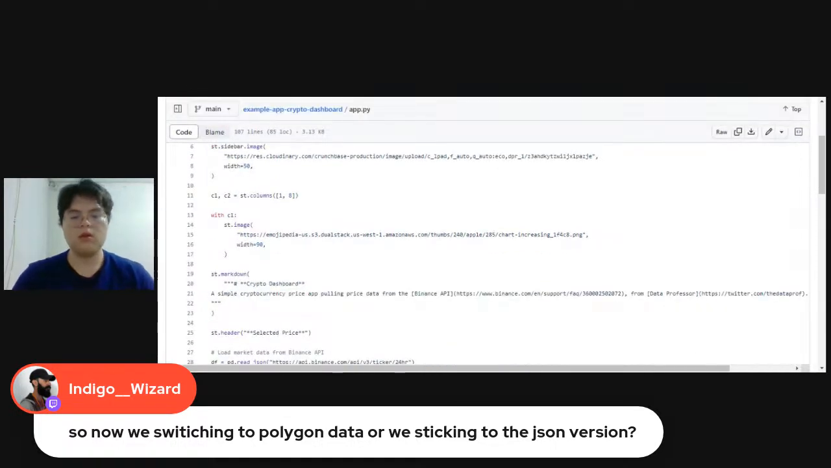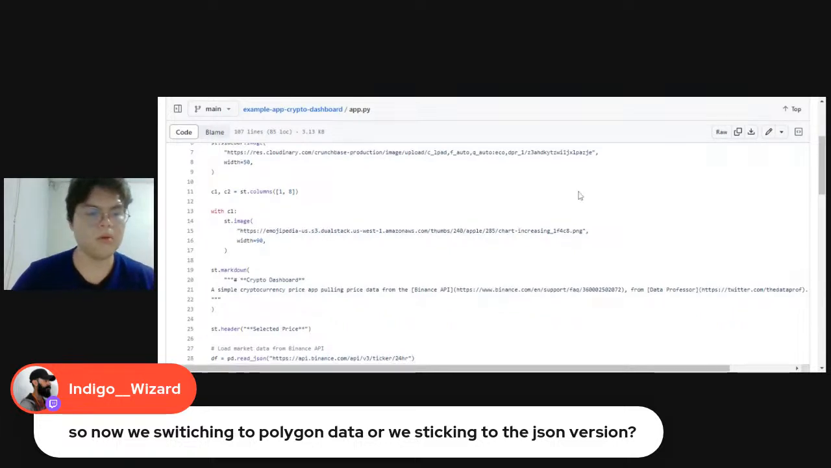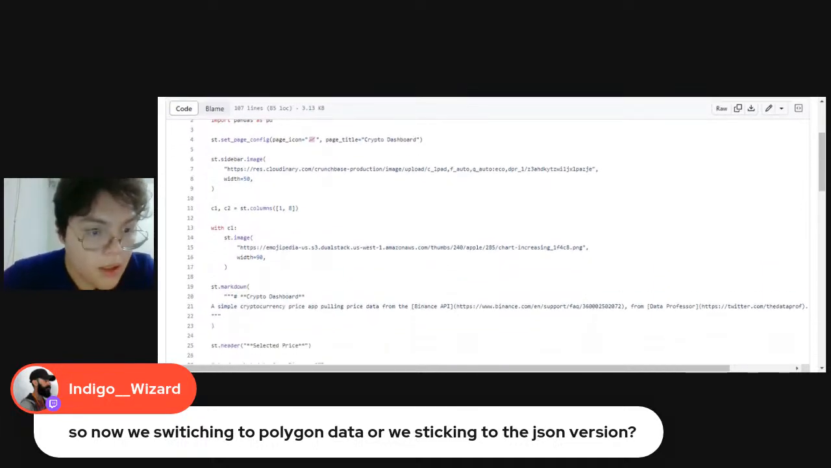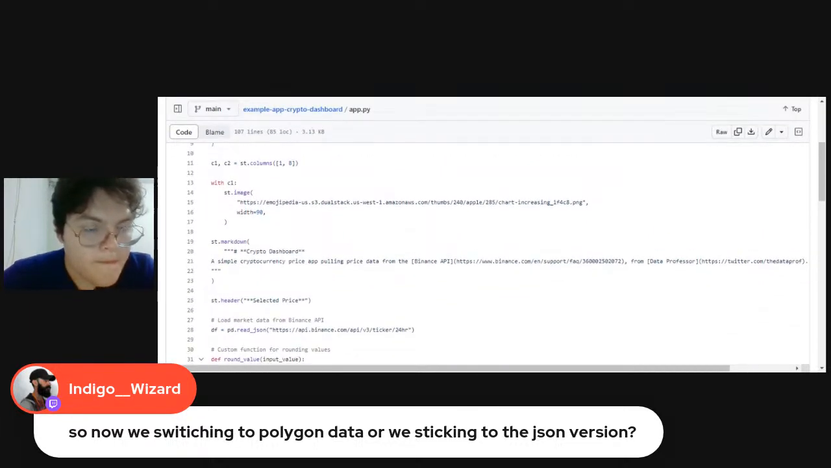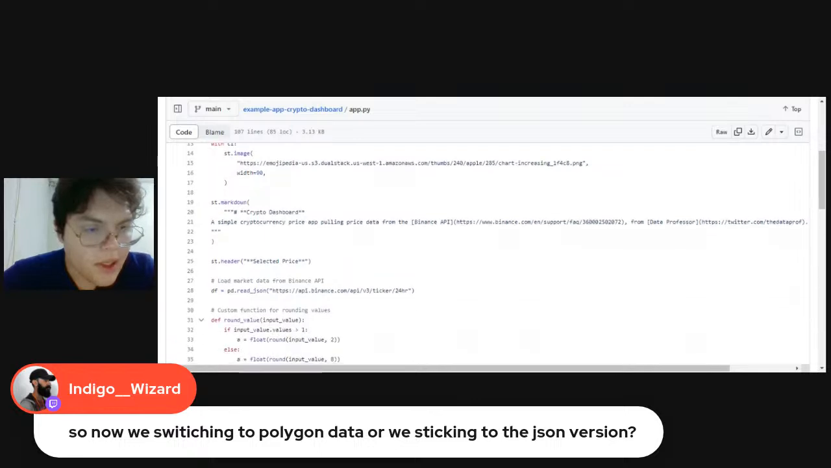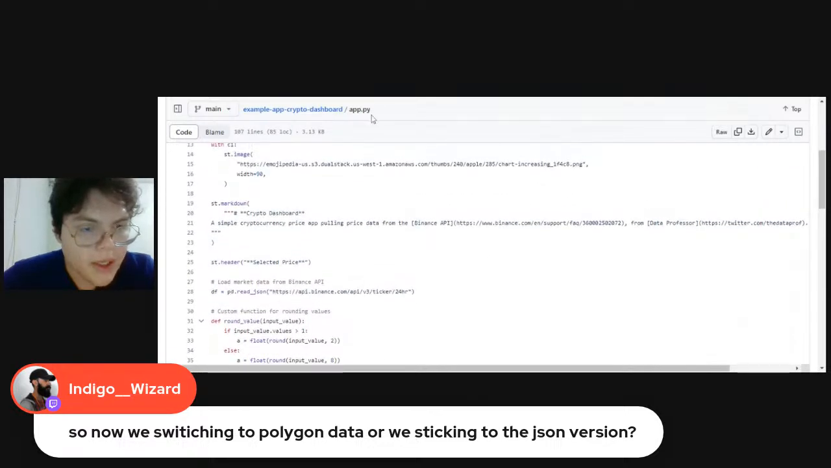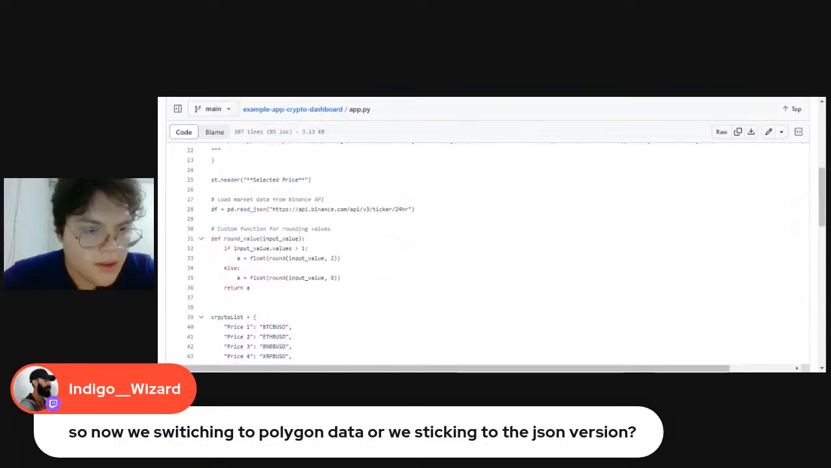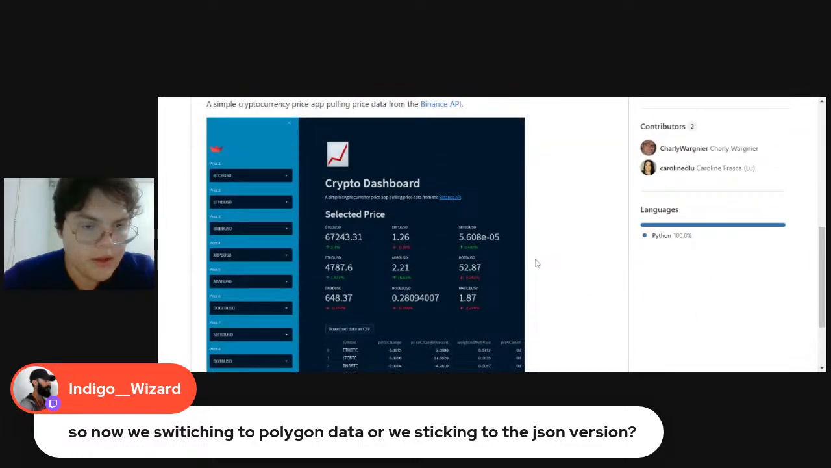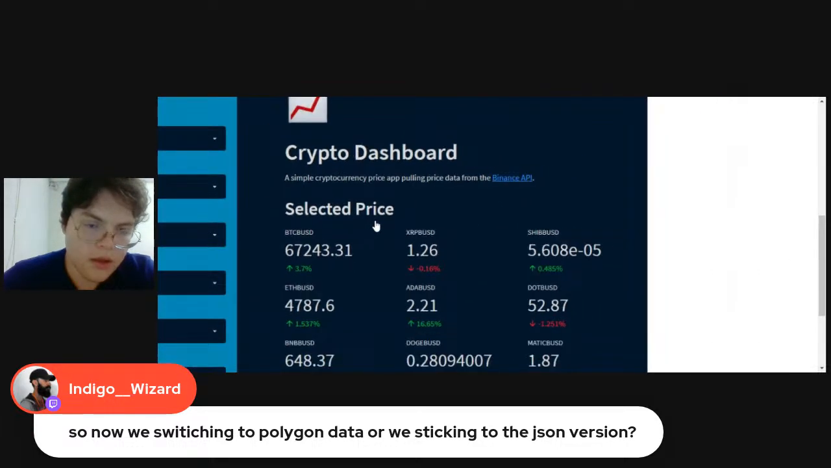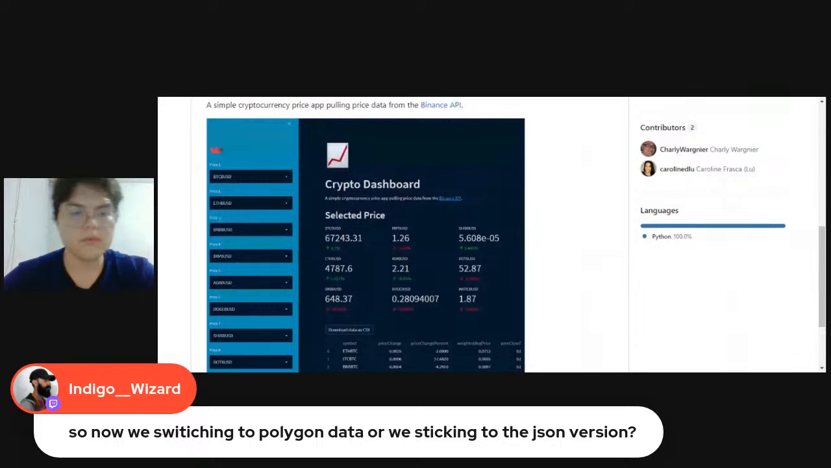And are we in the environment? Oh, we were not in the environment. So now I'm going to change that. Okay, so I said environment, columns, with c1, markdown, crypto dashboard, simple cryptocurrency price. So there's just markdown. Then we have a header, selected price. That is this one. Okay, yeah.